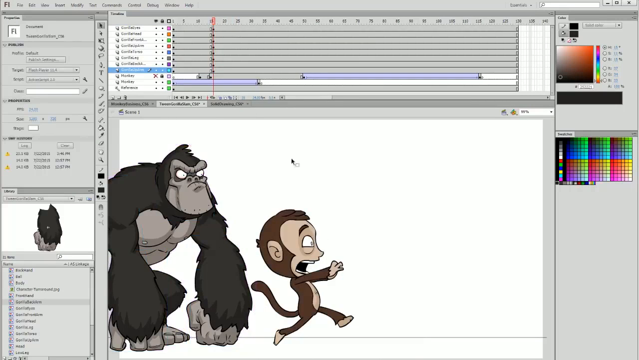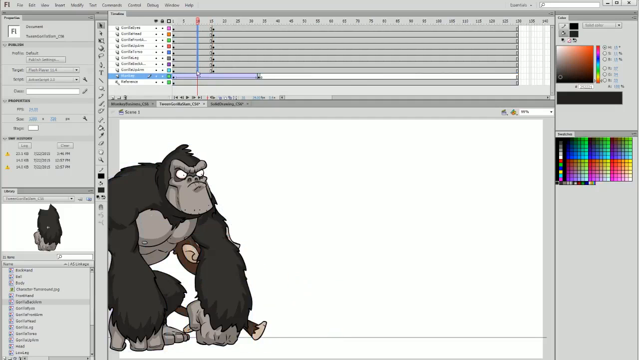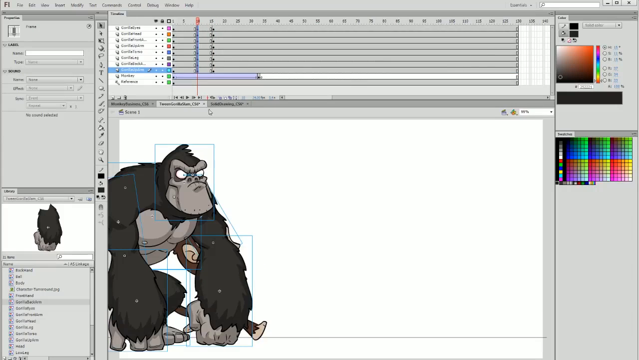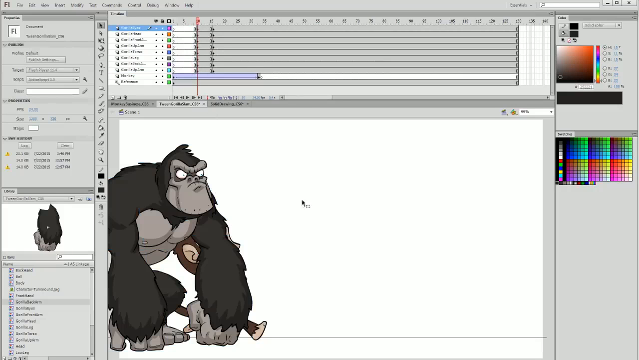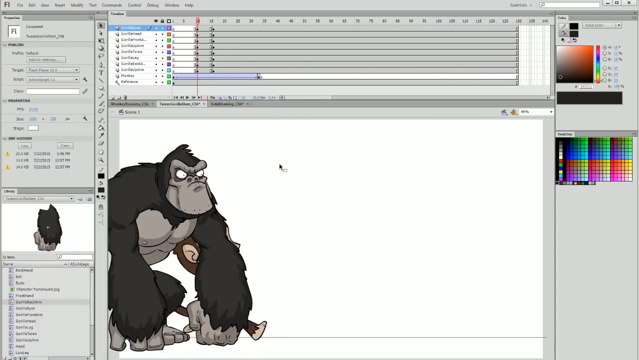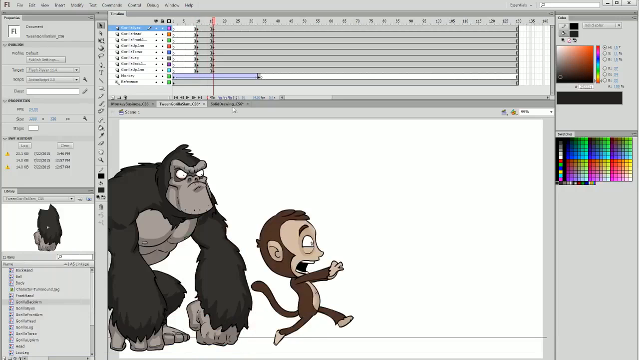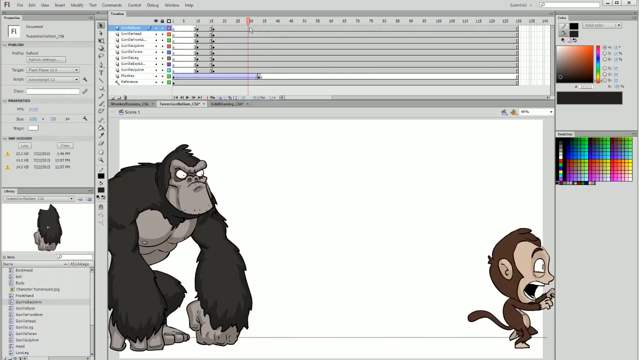So I'm going to hide my gorilla reference now that I know he's in place, and in fact I can delete that altogether. And several frames before, I'm going to have him rearing back. So I'm going to start his animation here, and everything before that I can delete. At the moment I'm setting up keyframes where I'm going to add the motion, and I'm going to change the motion later. So my first frame is at frame 10, then at frame 16 he slams down, and then he rests at frame 30.